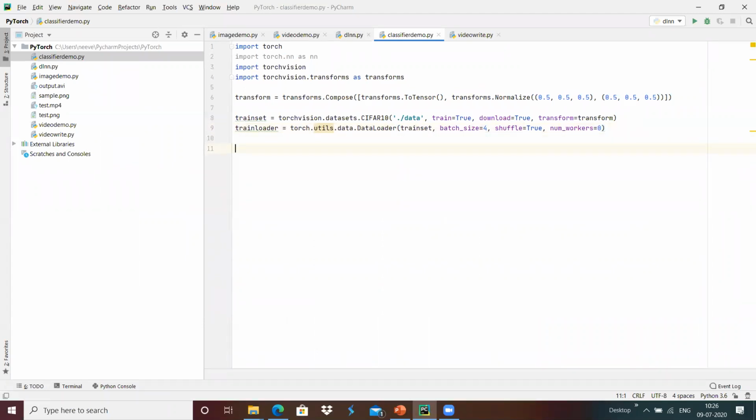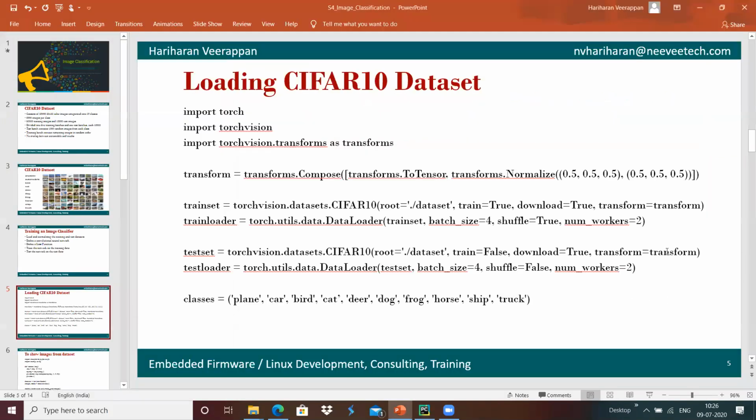That depends upon the system availability, it will use the workers accordingly. And once it got downloaded, maybe we can define the classes, which are all the classes we have over here.